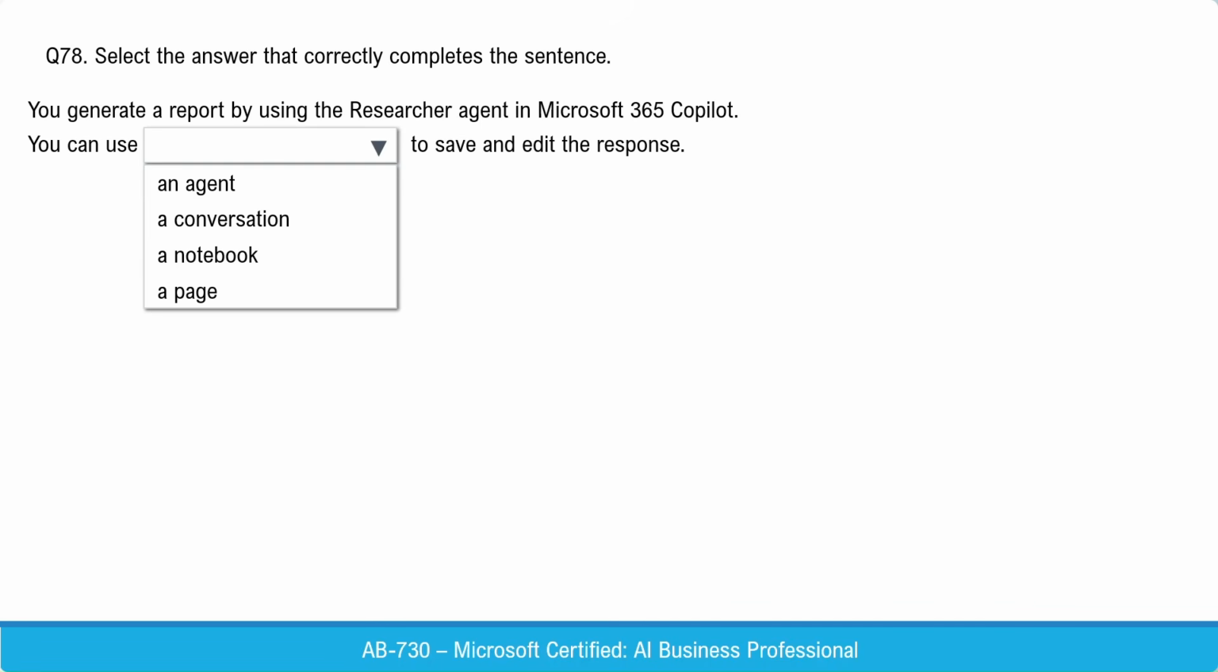Next question, select the answer that correctly completes the sentence. You generate a report by using the researcher agent in Copilot. You can use a dropdown box, and the options are an agent, a conversation, a notebook, and a page to save and edit the response. And the correct answer is a page.